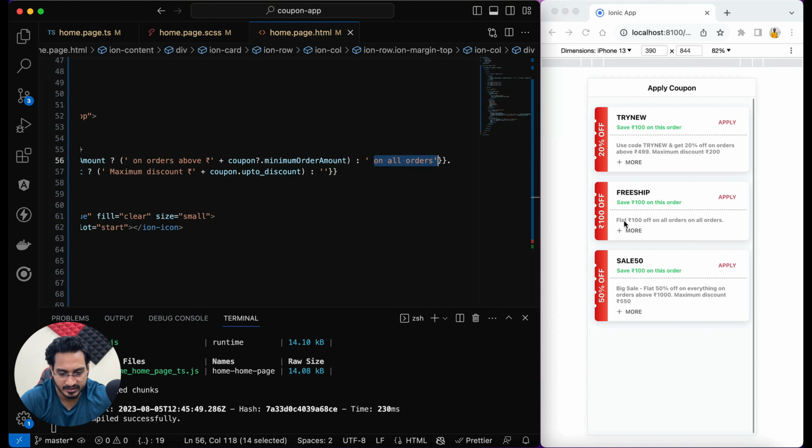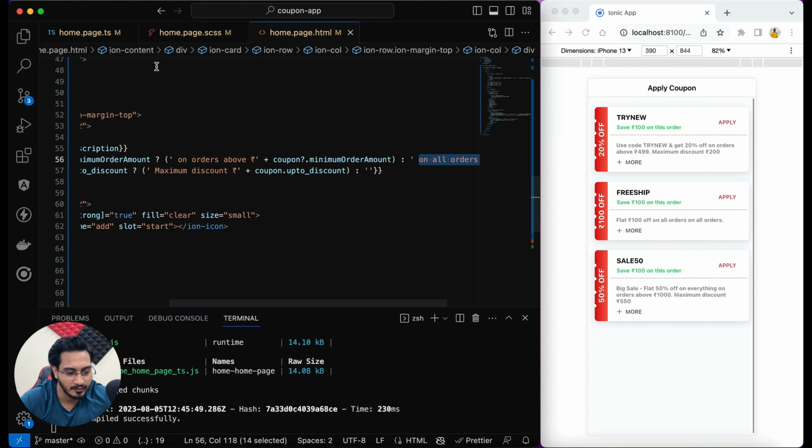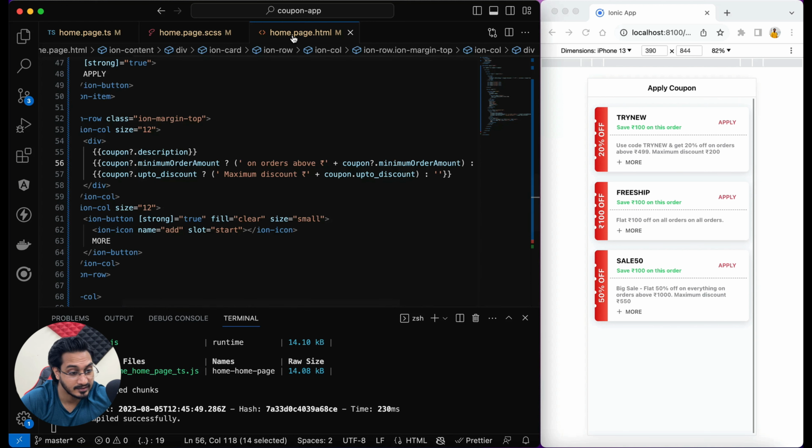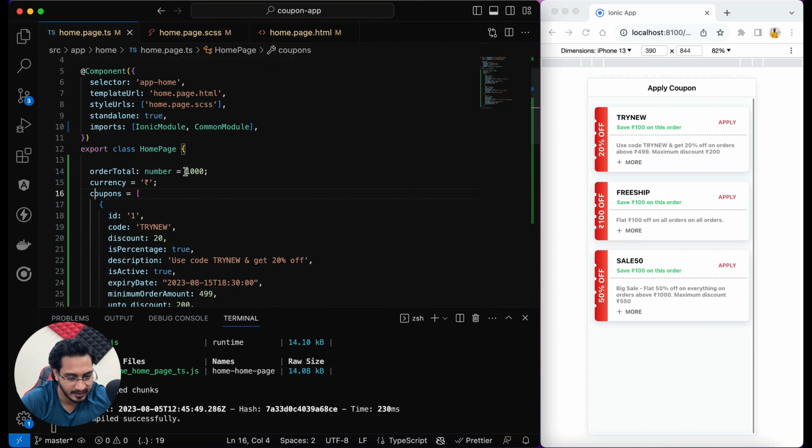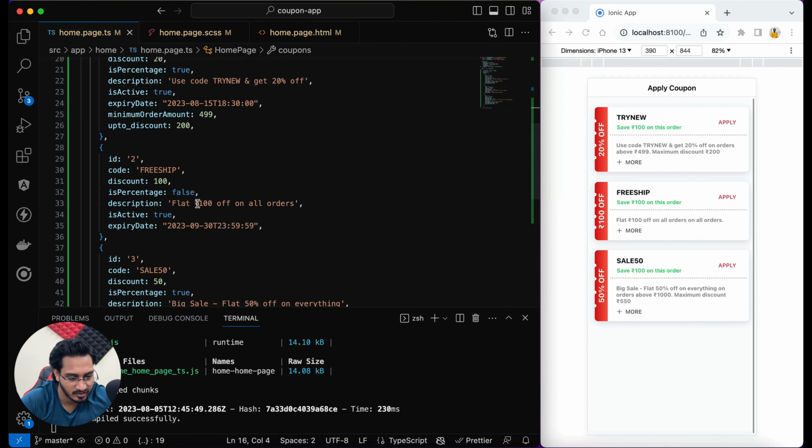Okay. But it is coming up twice actually, which I don't want. So how do we fix that? I'll go to the TypeScript one and look into the description here. So flat 100% off on all orders. If I just remove this particular stuff here, it's going to come only once. All right, so that's how you can play around with the data. Or you can simply remove this particular stuff here.